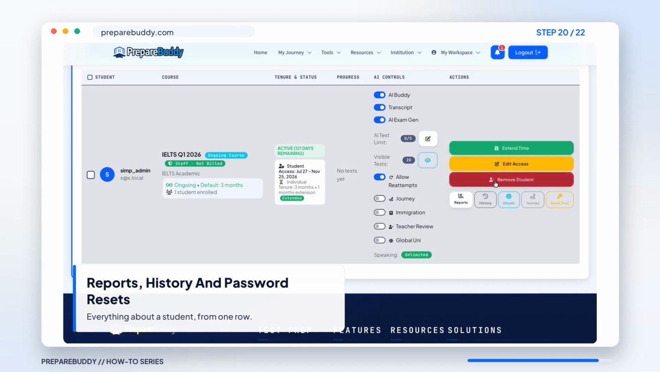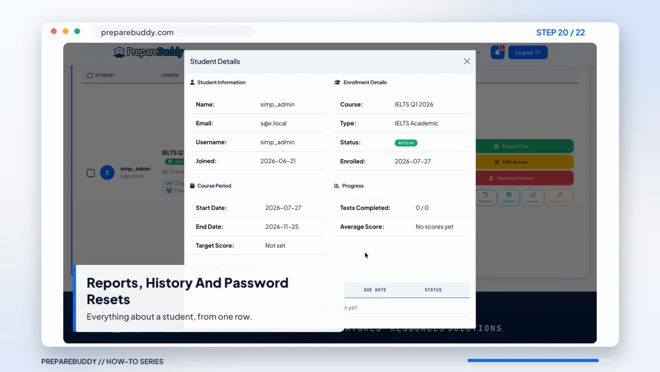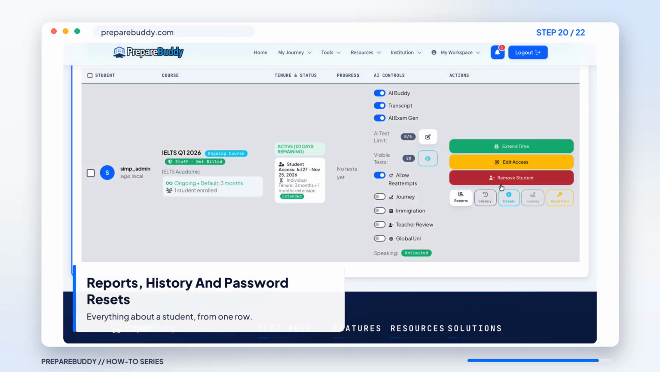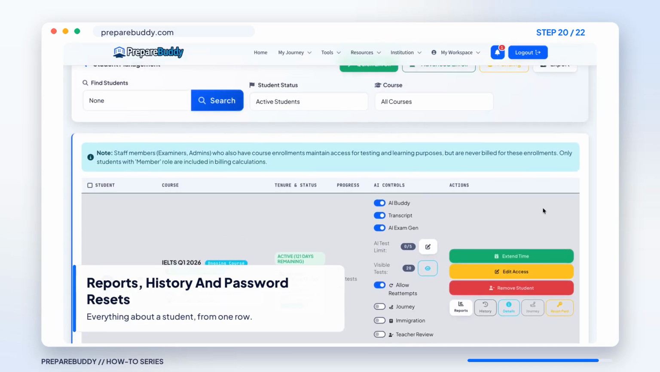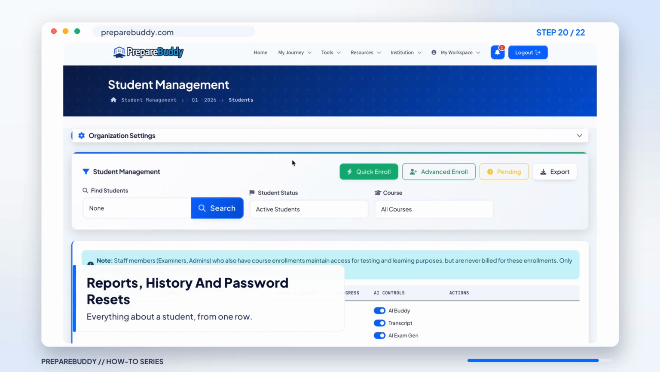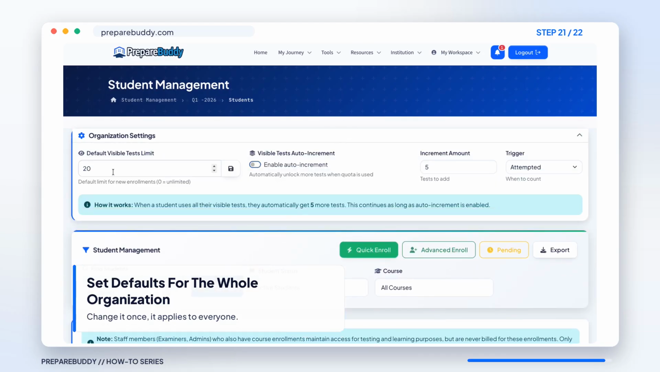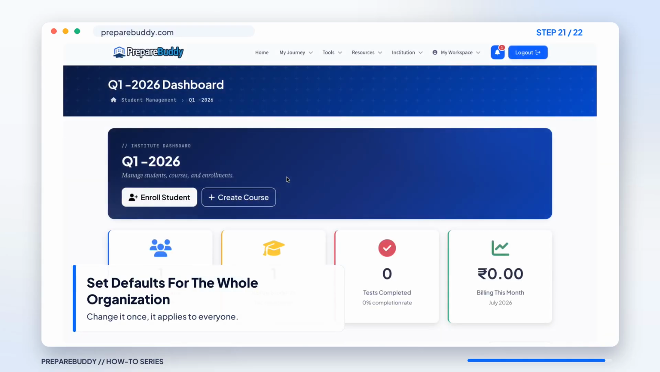You can remove a student from a course, open their reports and their history, see exactly when they were onboarded and offboarded, review their full student journey, or reset their password, all from the same row. The history view is the useful one when a student asks why their access changed, because every extension and every enrollment is time-stamped there. And at organization level, you set the defaults once, visible test limits, auto-increment, and they apply to every student inside that organization, without touching a single student record individually.